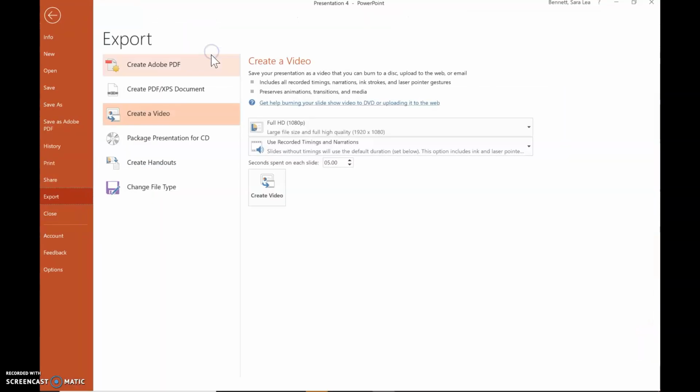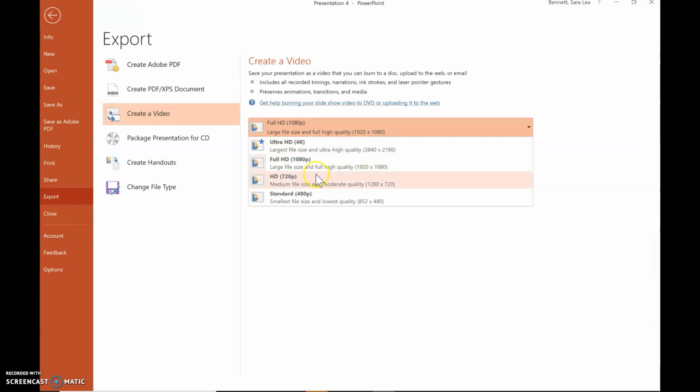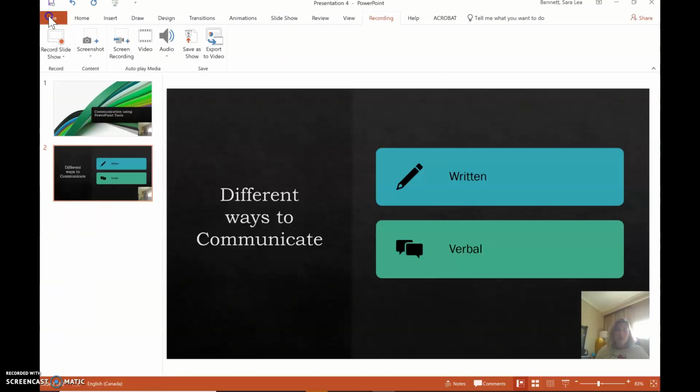And you can now export to video. I would recommend that you select HD or standard. Smaller sizes move faster. If you want to get high def, by all means. But it does mean that it'll take a little longer for you to upload things.